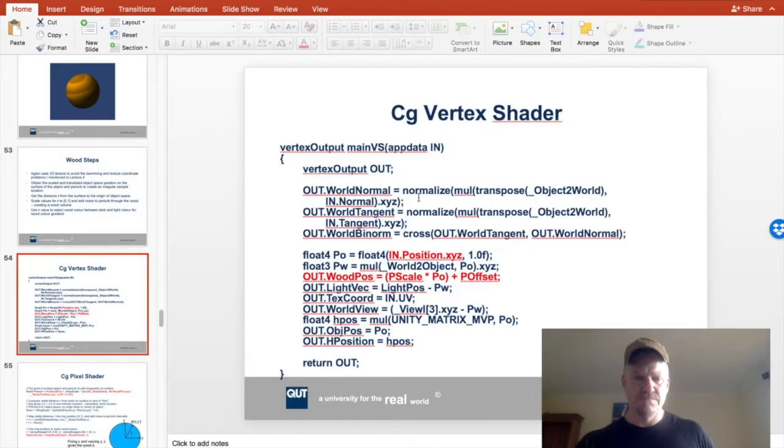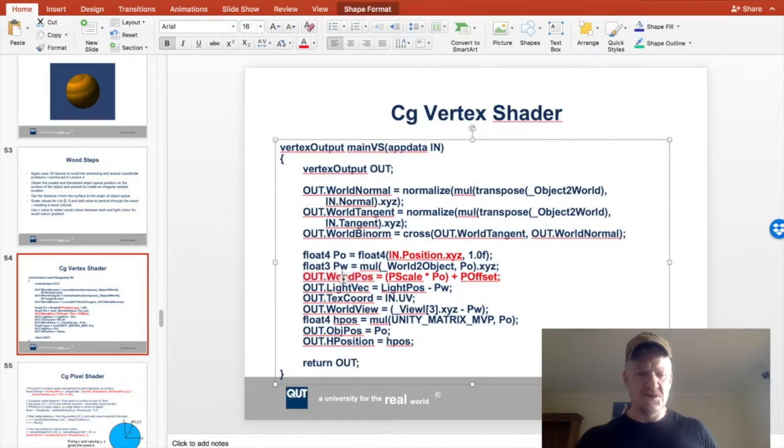So here's the vertex shader. Nothing really crazy there, except we hand over an out, which is the wood position in three-dimensional space, and we scale it and add a small offset. Those things can then be exposed. I'll leave it to you, but you could expose that as properties for the shader to change the scale of the wood and where it is in wood space.